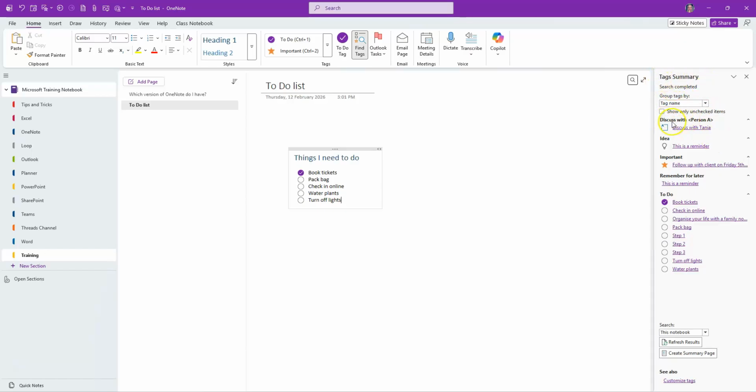And you can see it's actually got all the different types of tags listed in here. So anything I've marked important or as an idea. And then one of the items is the to-do tags. And you can see all of the to-do tags are in here, including some that I have put in other sections. So these step 1, step 2, step 3, that's in a different section in this notebook. But you can see the ones that I have put in this particular page are definitely showing up in here as well.